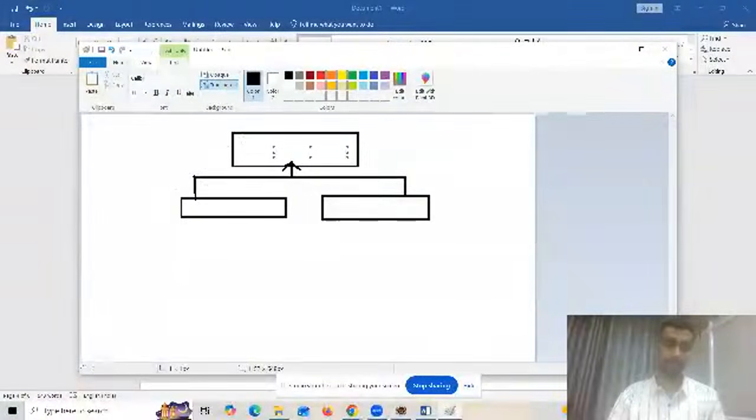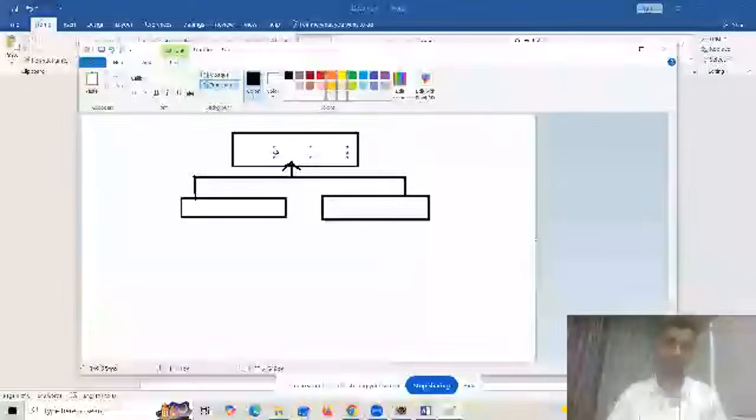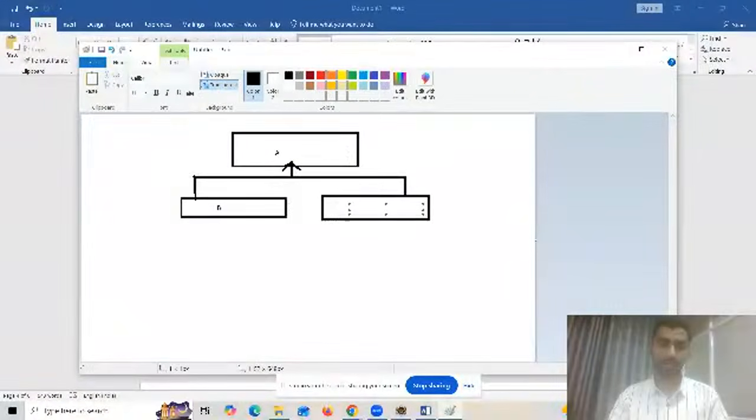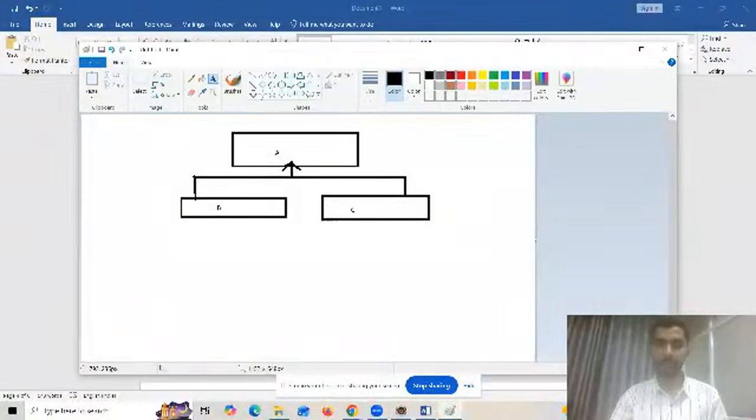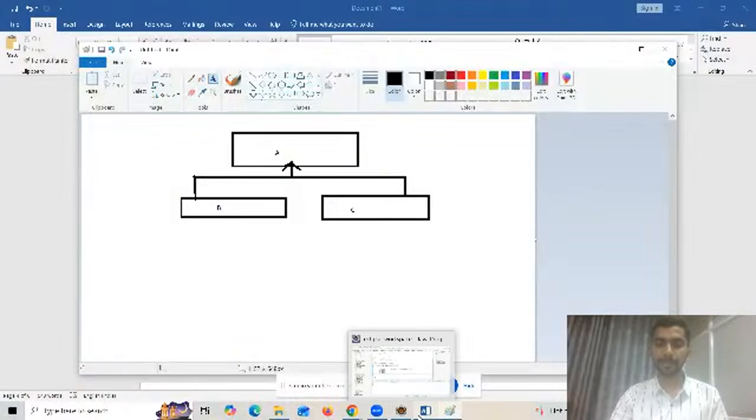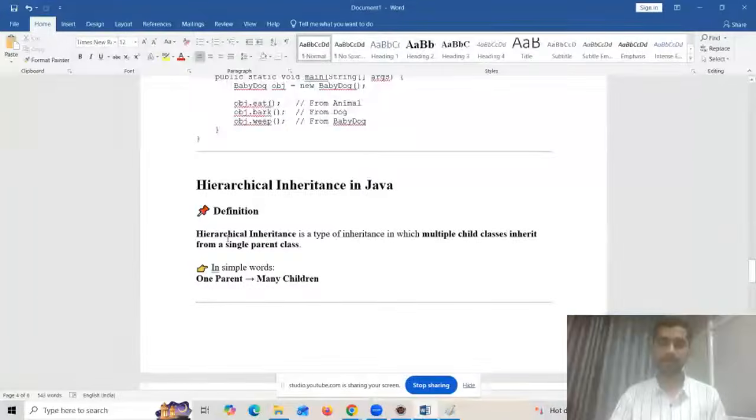This is your parent and these are the two children. Both children are using the single parent. That means B is using the A class, and the C child class is also acquiring the property of the A parent class. So at a time, two child classes are acquiring the property of a single parent. Which type of inheritance is this? Hierarchical inheritance.